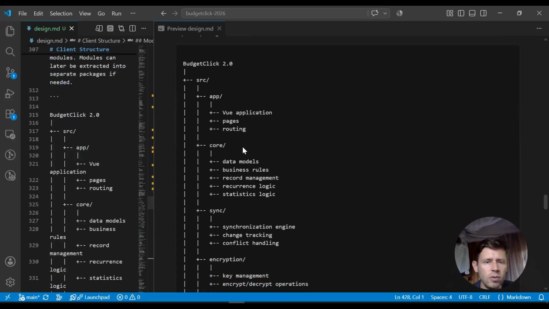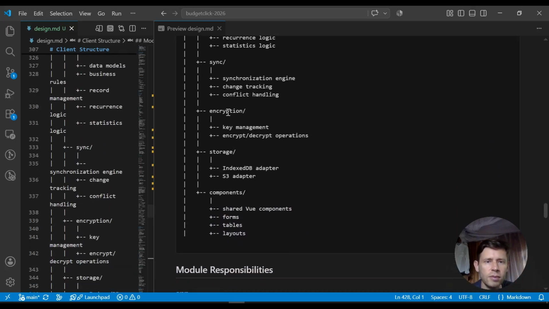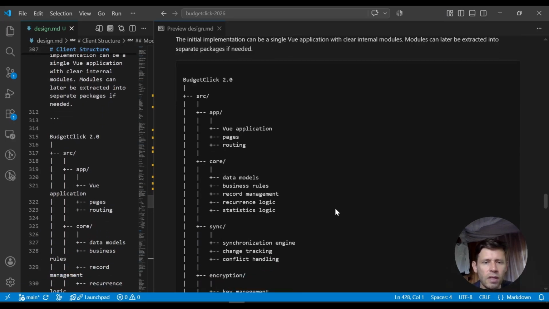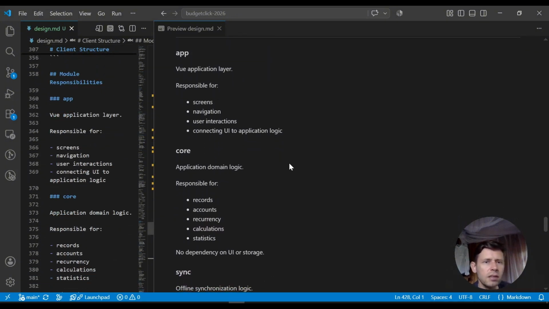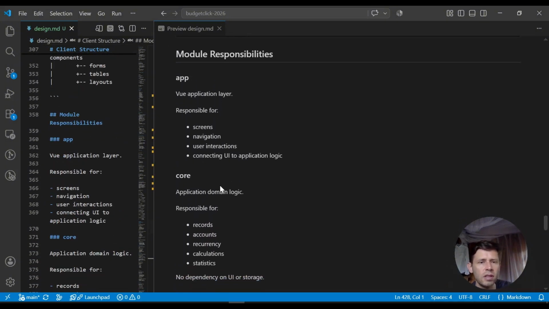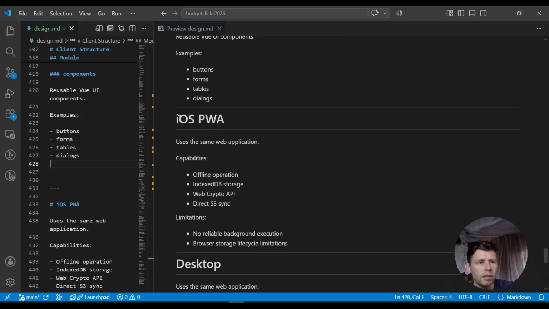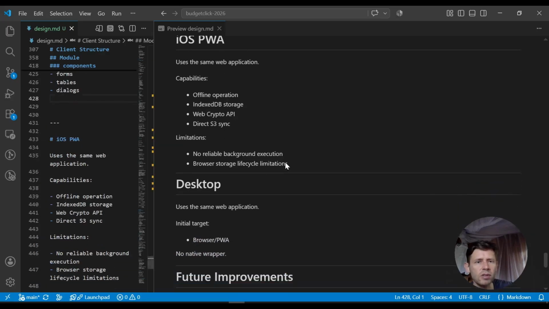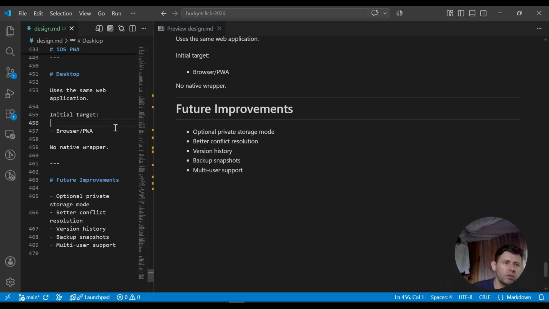Source, app, core, data models, sync, encryption, storage, components. Okay, let's keep it for now like this. We can revisit it later. Module responsibilities: app, core, sync, encryption, storage, iOS PWA uses the same web application capability, desktop, future improvements. Okay, so that will be our first design spec.